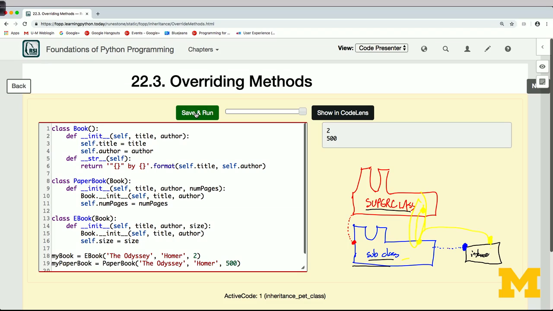So in this example, we wanted to create PaperBook and Ebook as separate subclasses, because in this case, a paper book has everything that a book has. So in this case, a paper book has a title and an author. And so does ebook. So ebook has everything that a book has. So it has title and author. And paper book also has this additional thing, numPages. And ebook has this additional thing, file size.